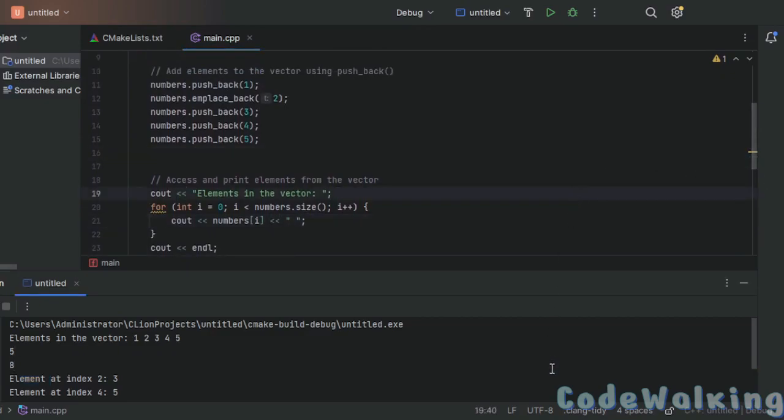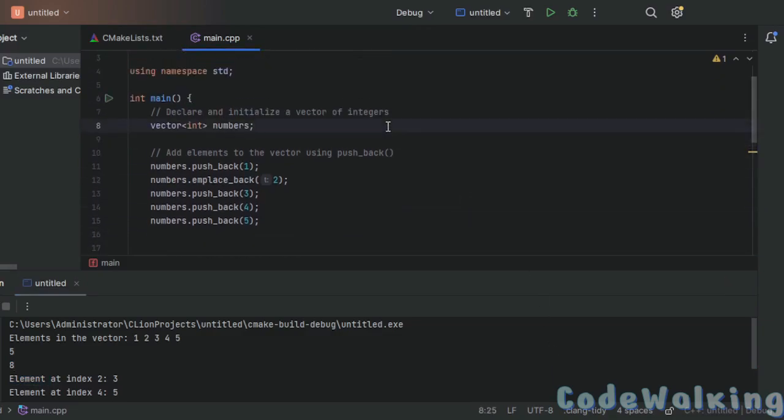If we don't know how big the list is going to be, we can just make a vector and keep putting elements inside of it without having to worry about how big the vector is going to get. It wouldn't really matter for us.